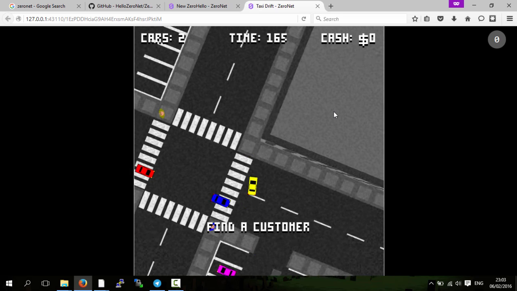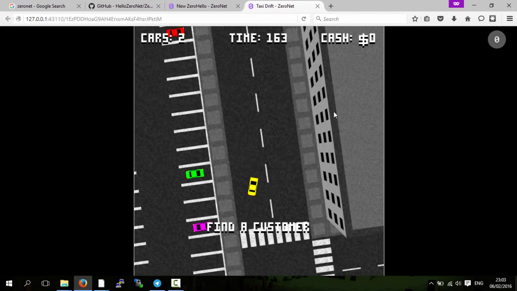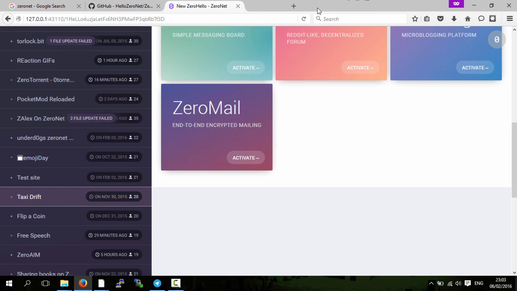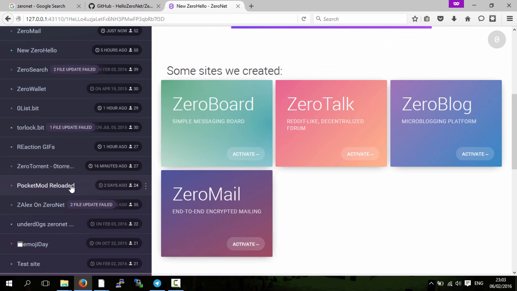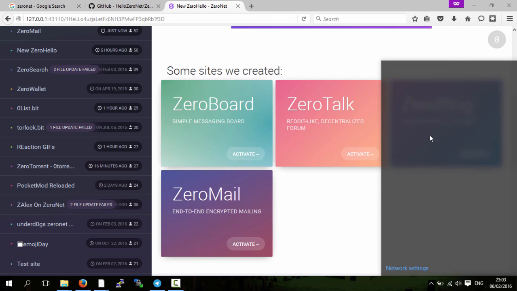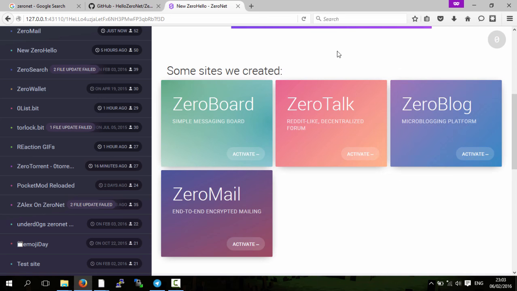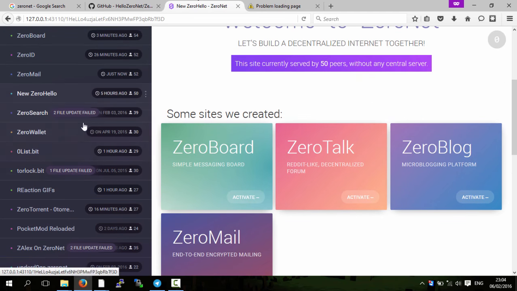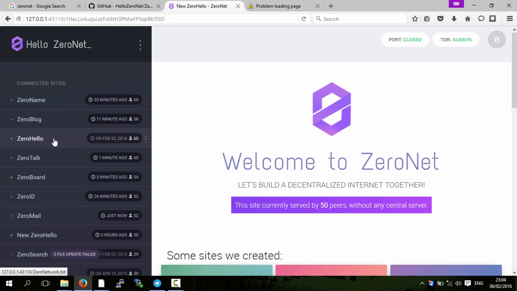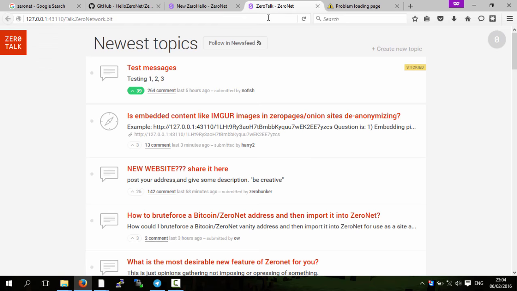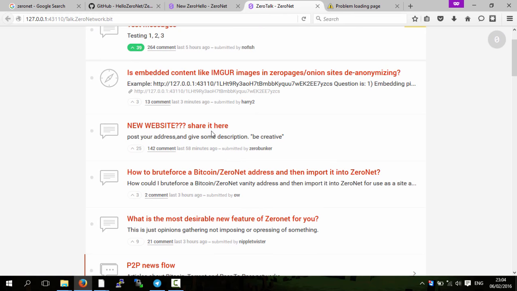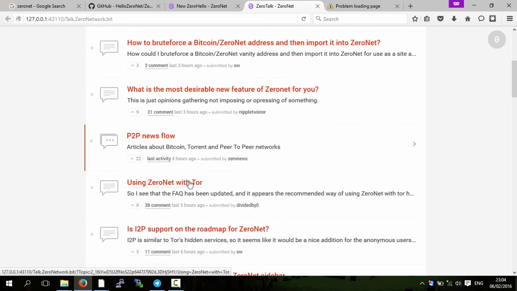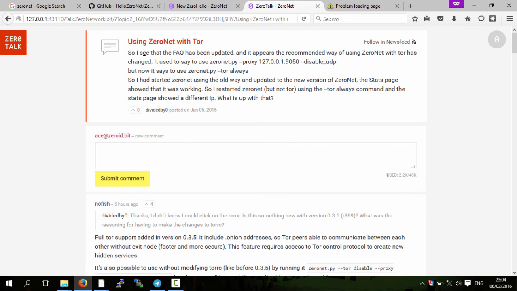What I'm showing you, all of these websites are served peer-to-peer, and they have the benefit that if I disconnect from my internet, unlike usual websites, like if I try to go to Google now, it won't work, all these websites that I've previously visited still work. So if I go to ZeroTalk, I can still see the things that have been posted, and I can go on to a little thing where someone's asking about using Tor with ZeroNet.